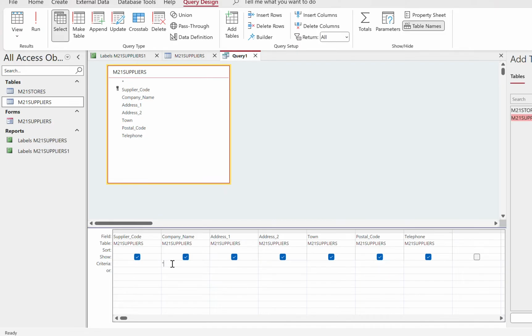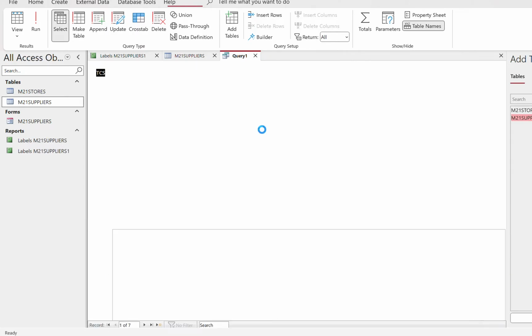Now the criteria is the company name contains Tawara. So contains means asterisk, then the name, and then asterisk. So it can be anything, anywhere in the middle. You can use the sorting over here, but I recommend doing the sorting in the report. So you can see the datasheet view.